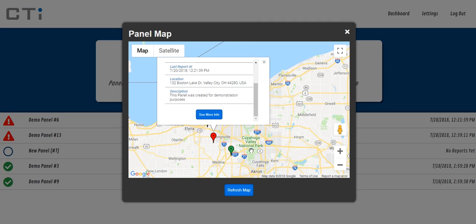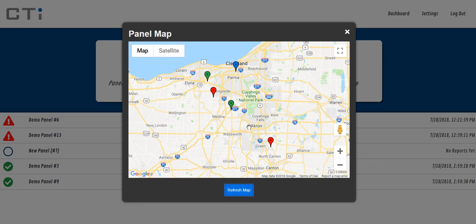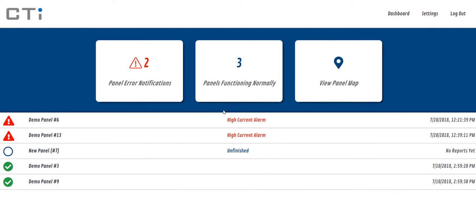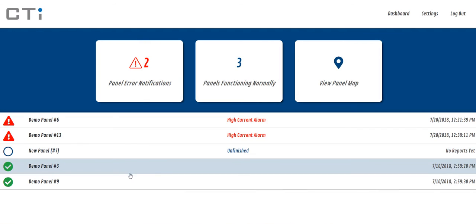If at any time you think that more information about the panels is needed, if you think that the panel information has changed, you can click the Refresh Map button, and the map will instantly be regenerated with the latest information from the database. One other note, you can also access the panel's information page by clicking any one of the panels in this list.